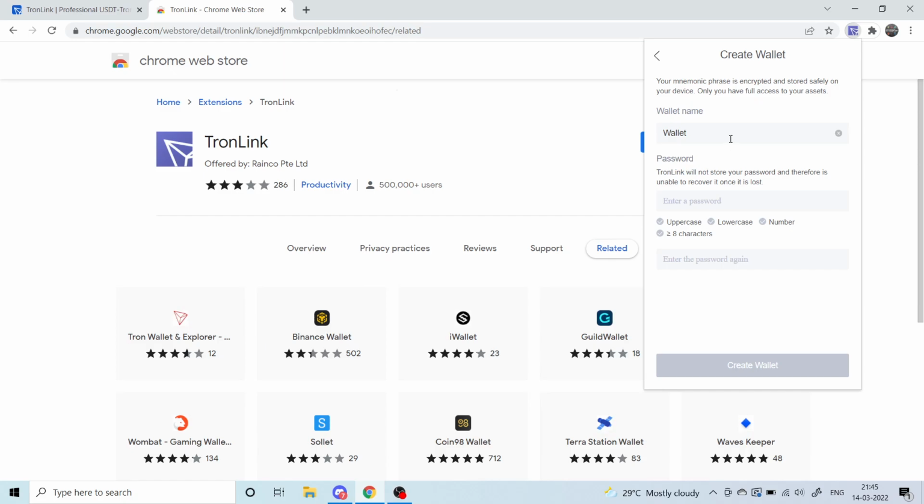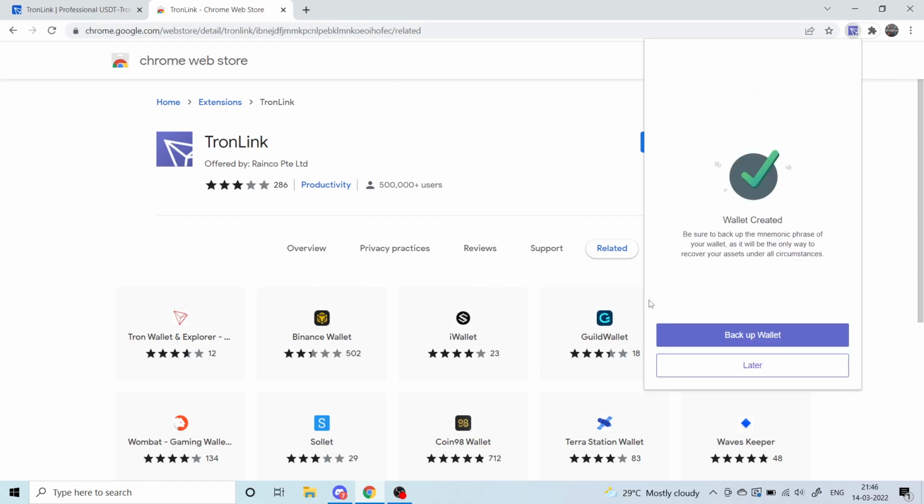Now you can see that we have the screen in which we need to create a wallet. You can name this wallet anything. Let's call this wallet my TRON wallet. Then we need to enter a password. You can see the criteria for that: it should be more than 8 characters and it should have an uppercase, lowercase and a number. So let's type in a password. Done. Now you just have to click on create wallet, and there you go. You have created the wallet.